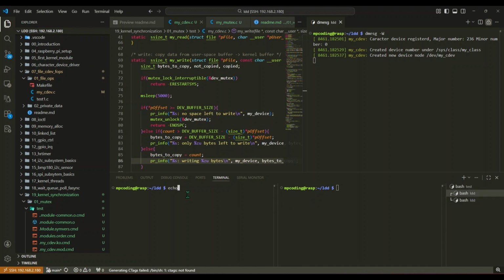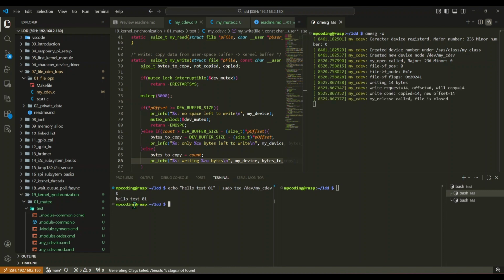Here, first, let's perform a write operation. I will write hello test01. Execute the command. You can see that it waits for 5 seconds before completing. That's because the write call is holding the mutex and sleeping. So now, the shared buffer inside the driver is updated with the new message.